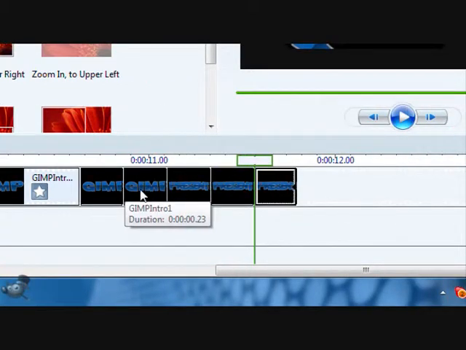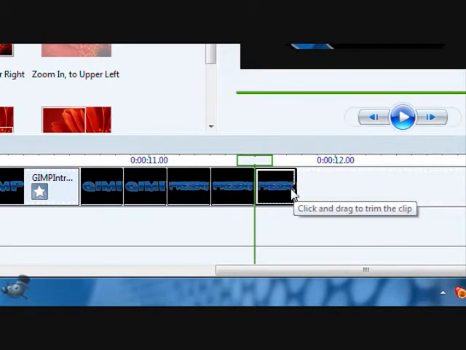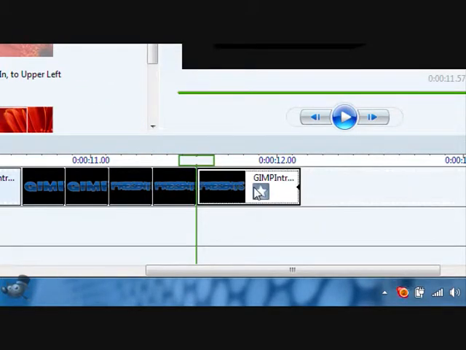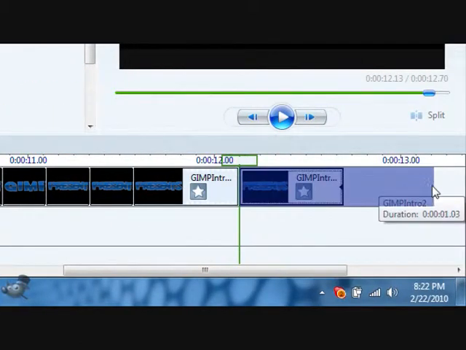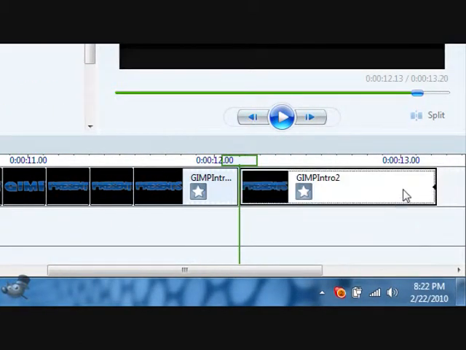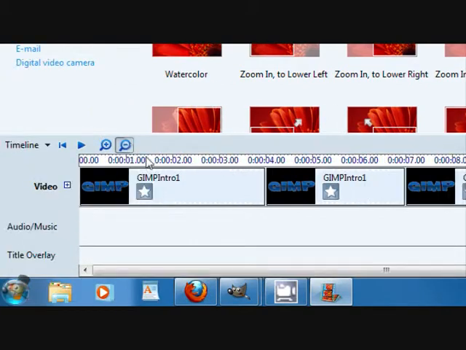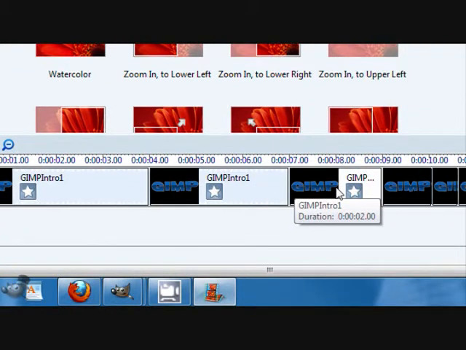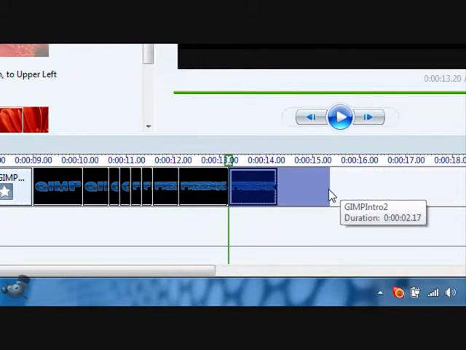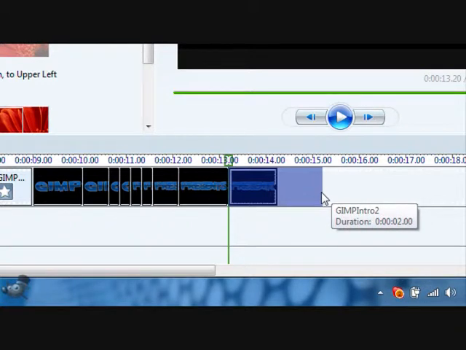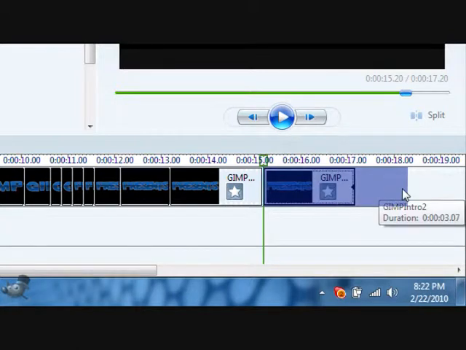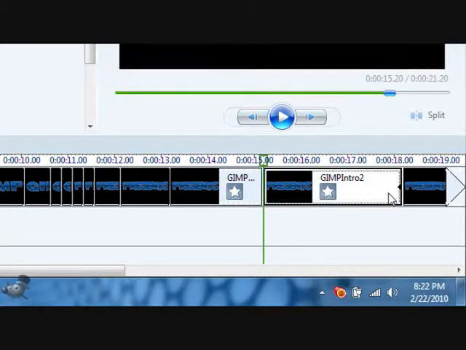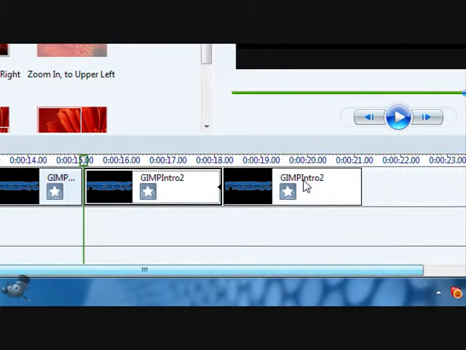Move this one up to, we have 23, then we have 57. 57, copy, paste. 107, copy, paste. We can zoom out a little bit now. 2 seconds. Paste, 3 seconds. Oops. And 4 seconds.